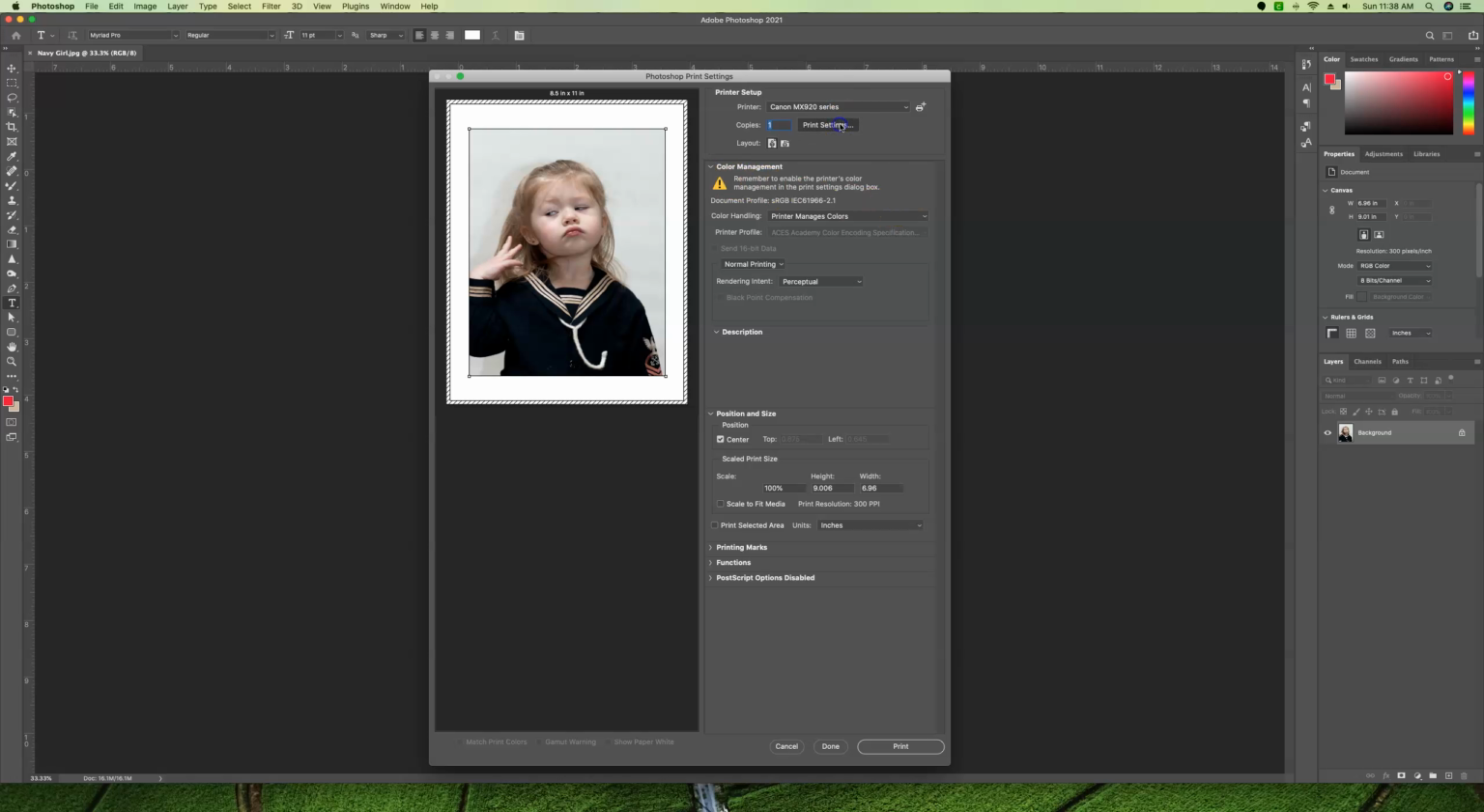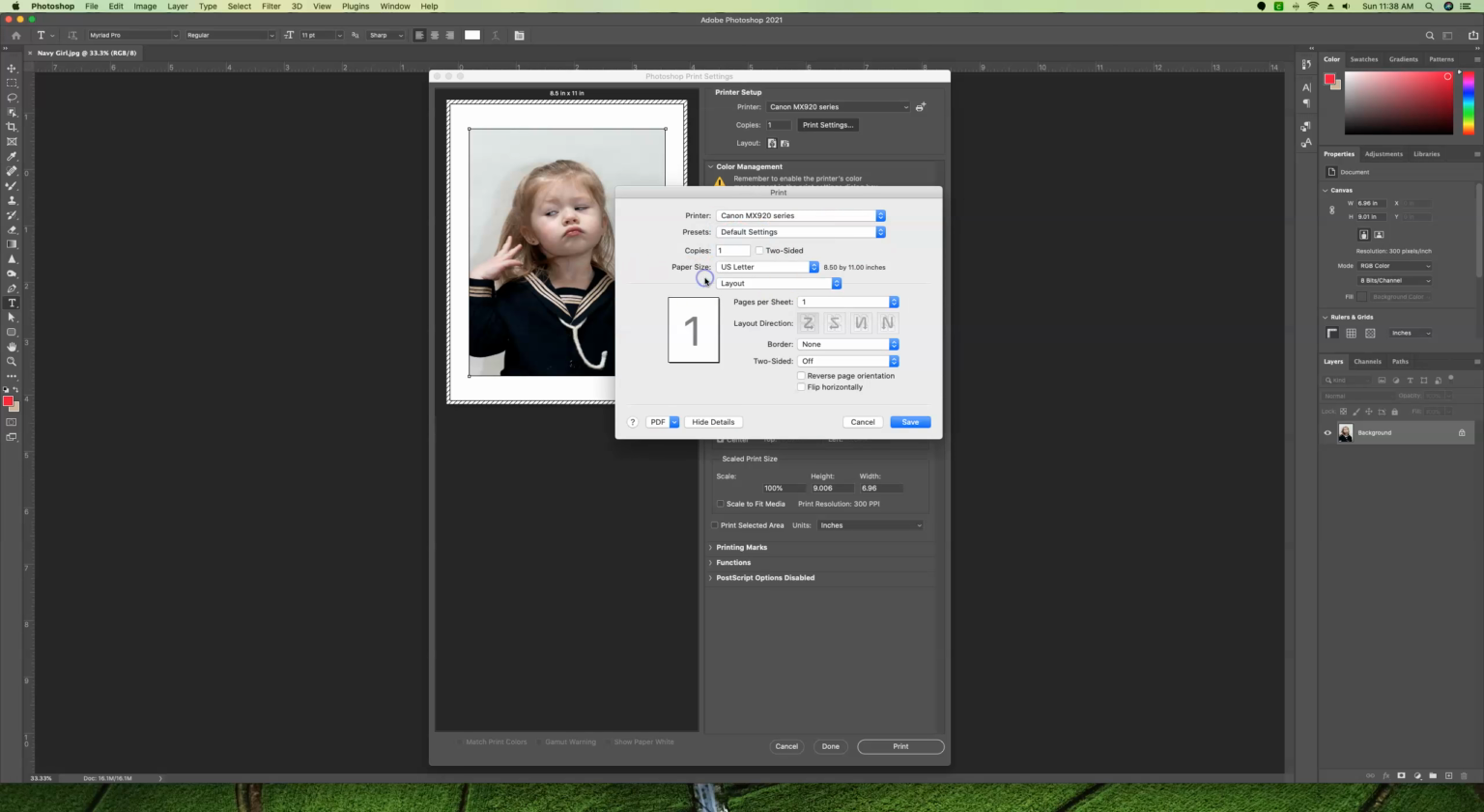So if we click on this print settings button right here, we're taken to the printer driver software. So any printer specific settings that we need to do would be here. So this is specific to my Canon. We have default settings, some presets that we may have available to us. And in the show details, we can change our letter size. So maybe I'm printing on 4x6 or 8x10 photo paper, and I want to change some of the details here.